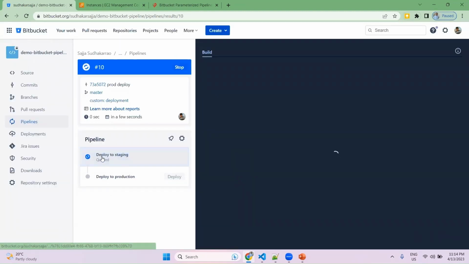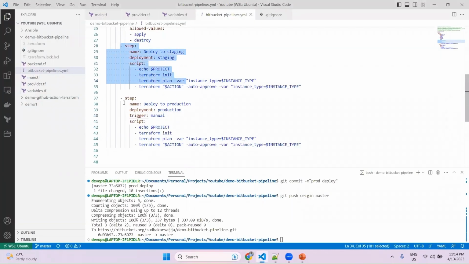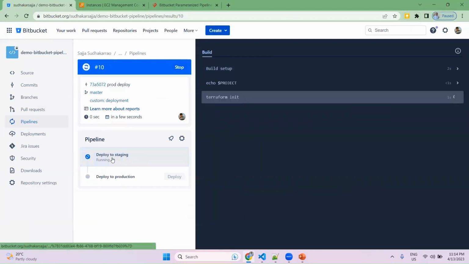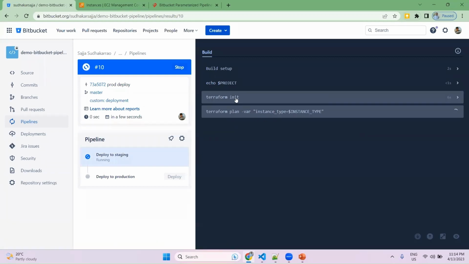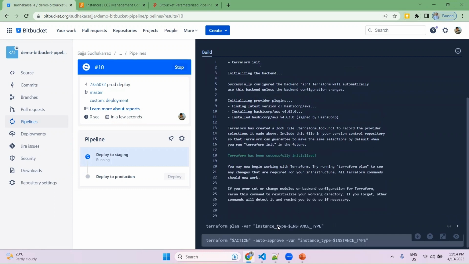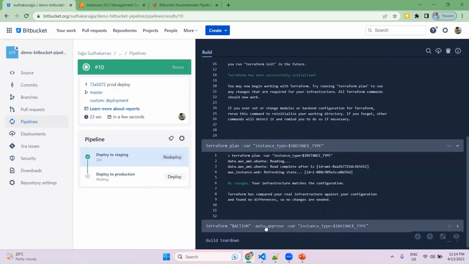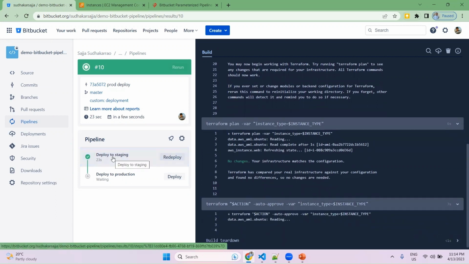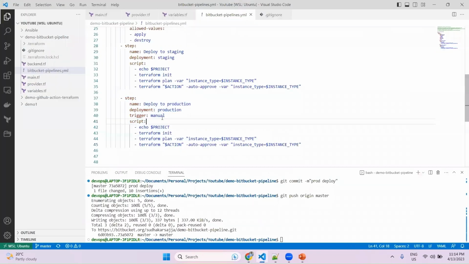Now you can see here, the two steps are populated. So if you remember, our first step is deploy to staging. Our second step is deploy to production. So those two steps are coming here. Now the first step is executing, deploy to staging. So here it is trying to do the planning. Init is success. Planning also should not detect anything because we haven't changed anything. So you can see no changes. And Terraform apply also completed. So now you can see here, deploy to staging is completed. But when you observe, deploy to production is waiting, because that is where the trigger manual comes into the picture.